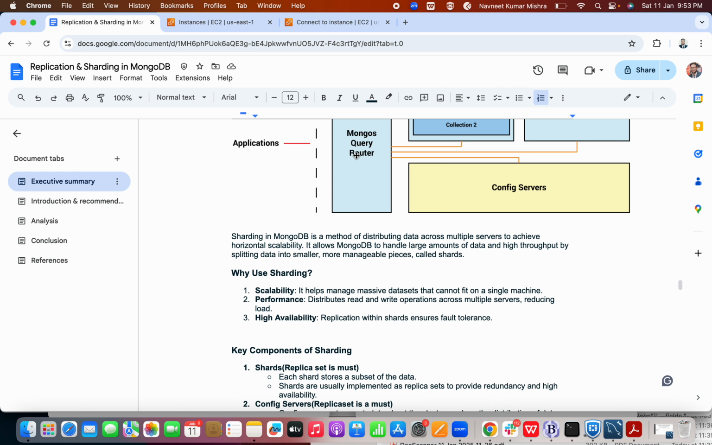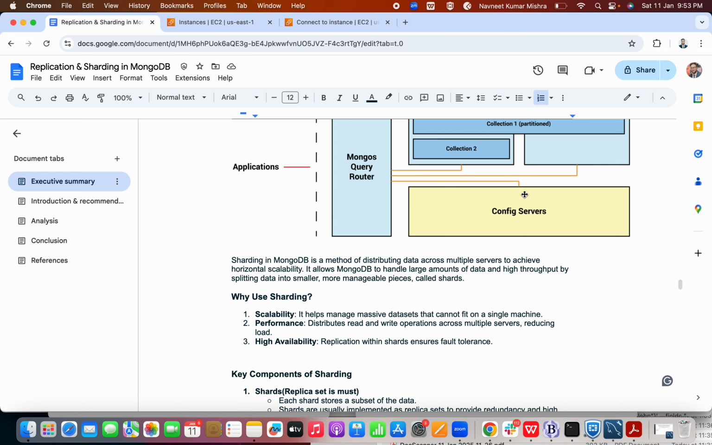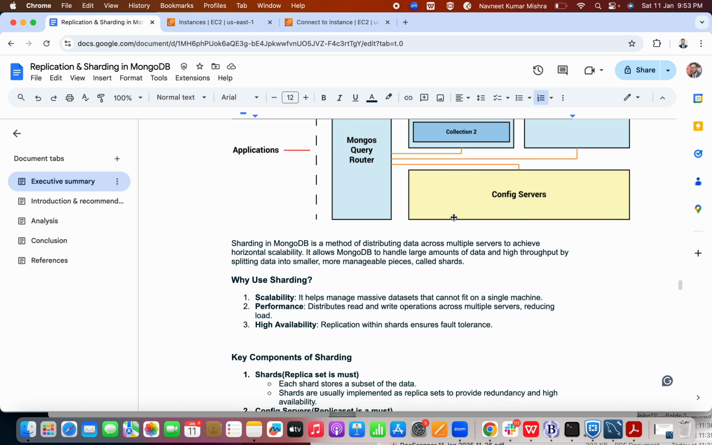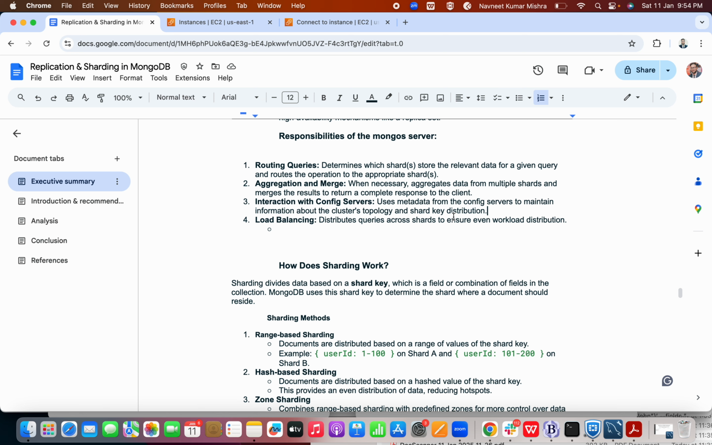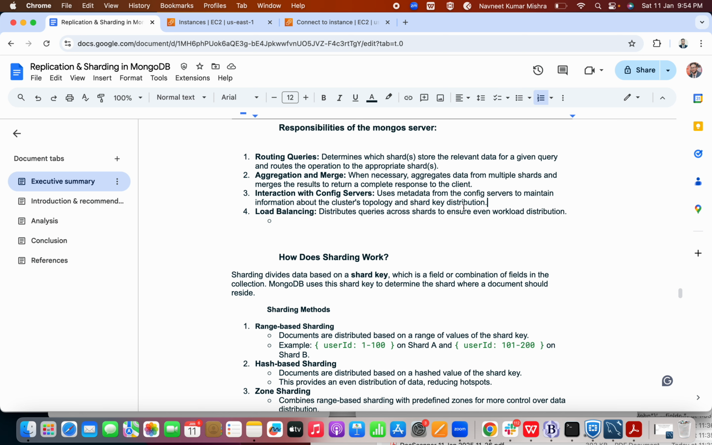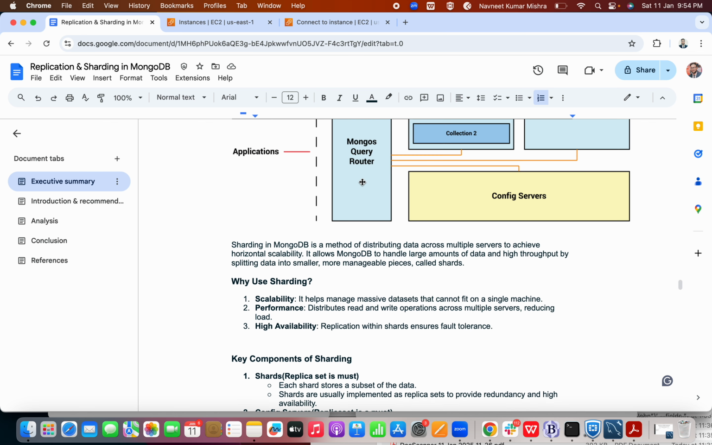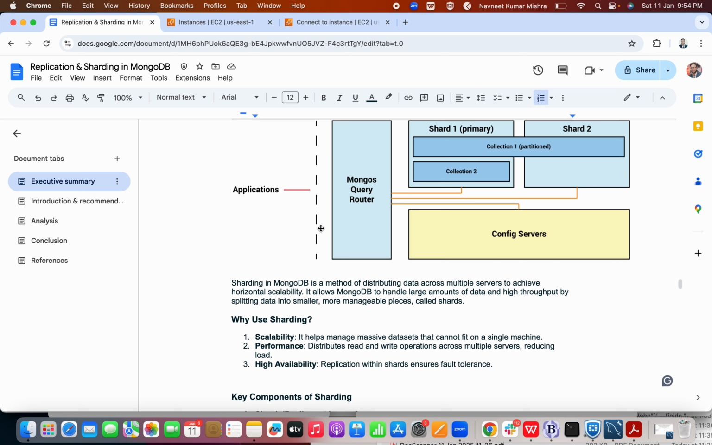So the router will first go to the config server, and the config server will let the Mongo router know, okay, this is shard 1, this is shard 2, go and put the data here. So it stores the cluster topology. Also, the router acts as a load balancer, which distributes the queries and manages the load of the connections coming from the applications.